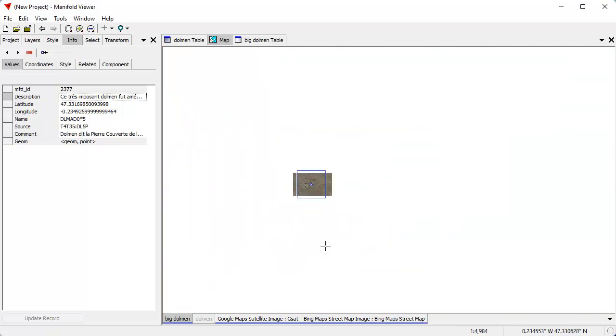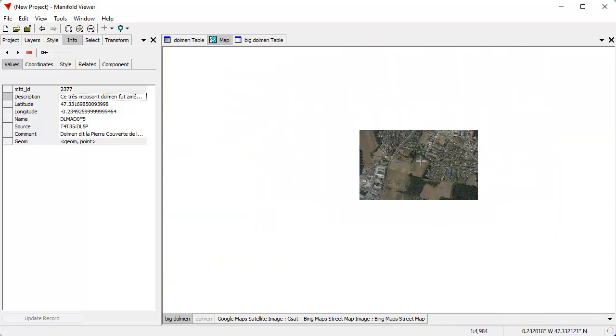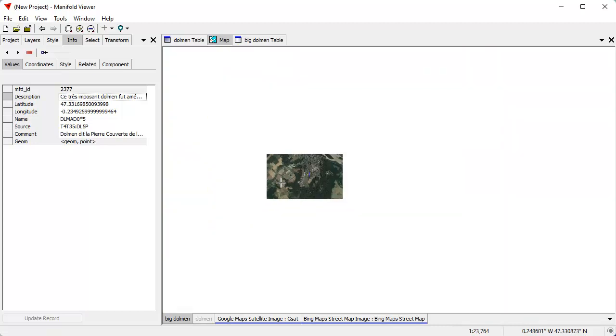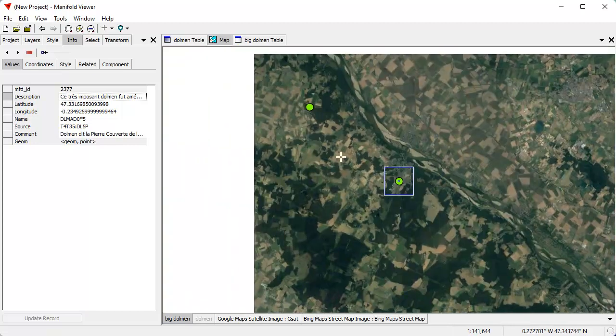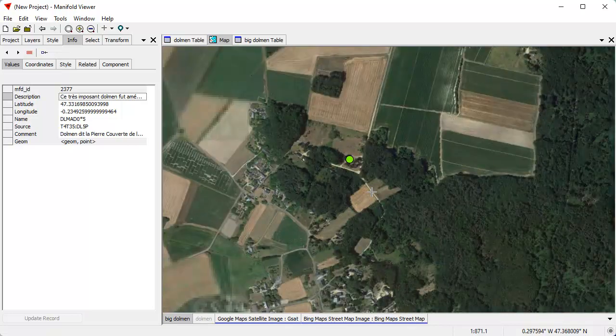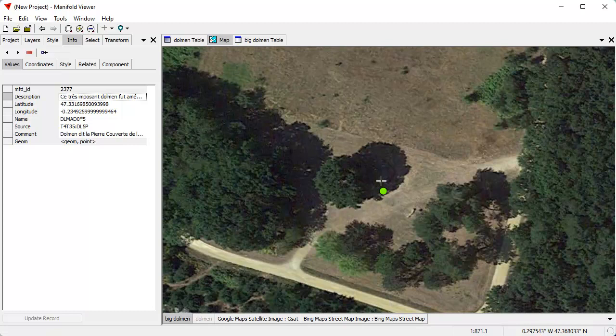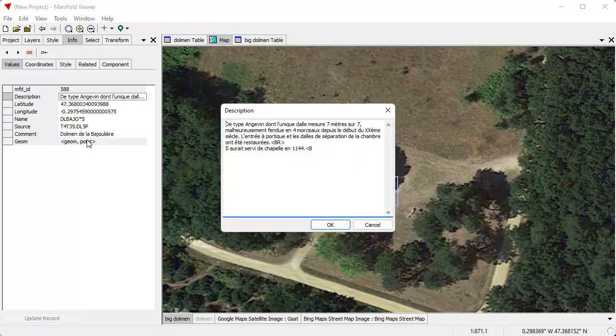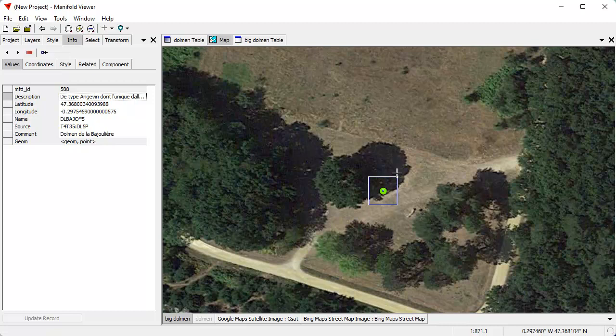So let's take a look at some of the other dolmens that are nearby here, and I'm using the mouse wheel to scroll back. Let's take a look at this dolmen right here. See what this one is. Here's another big dolmen. That's not a particularly good view because that tree's in the way. Let's alt-click on that. Let's see what this is. So this is a typical Angevin dolmen where the cap rock measures 7 meters by 7 meters. That's really immense. That's something that's going to weigh many tons.